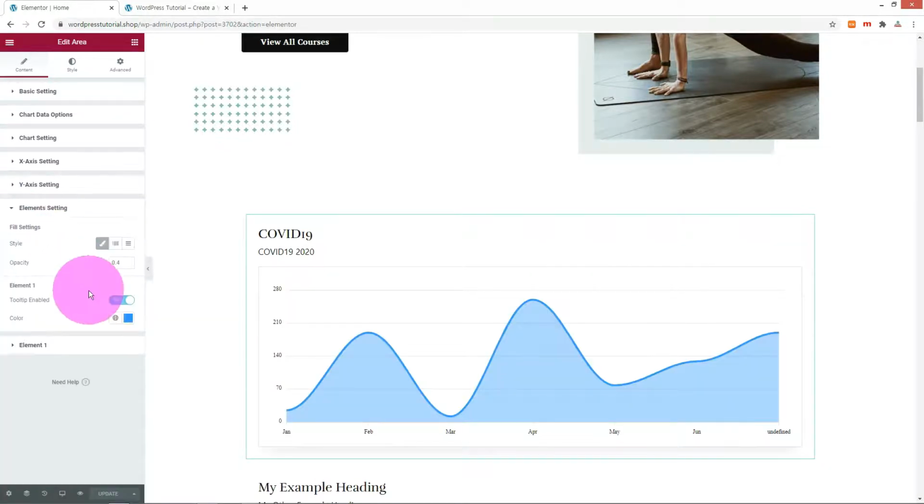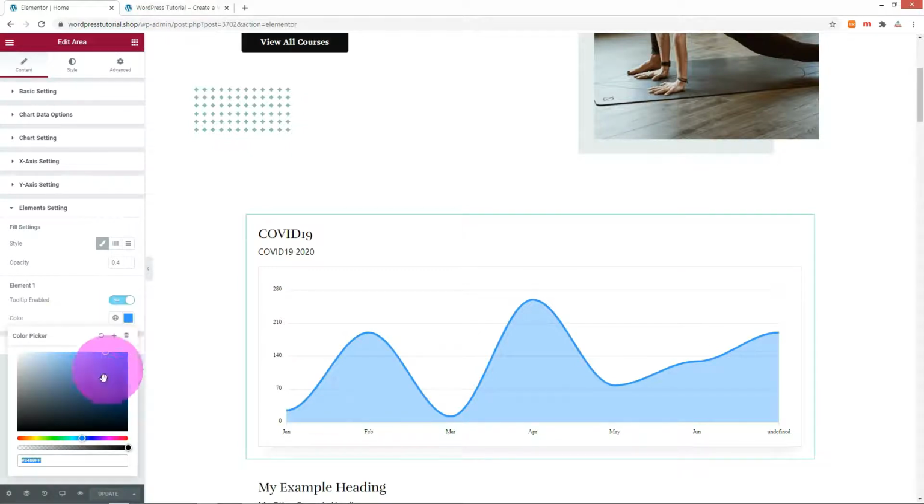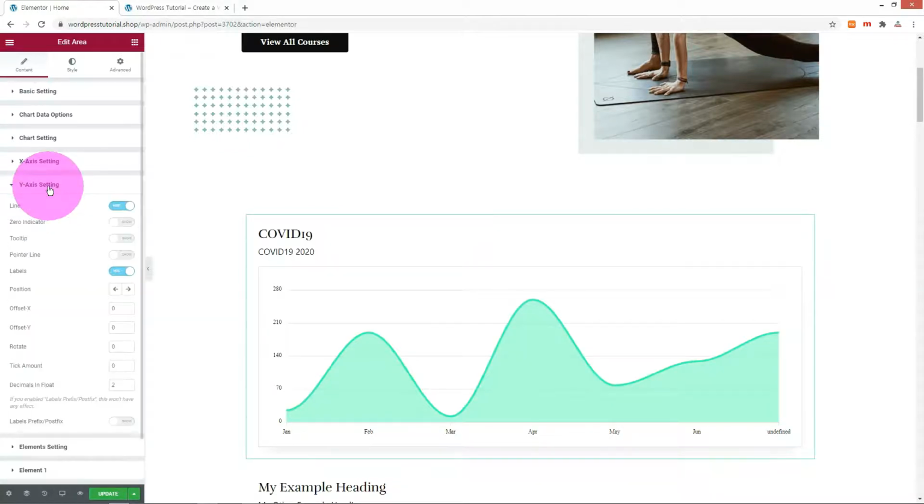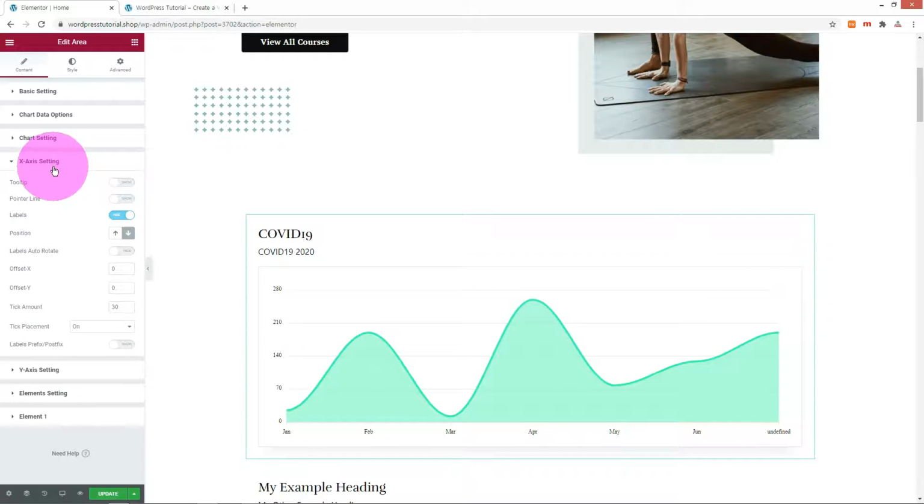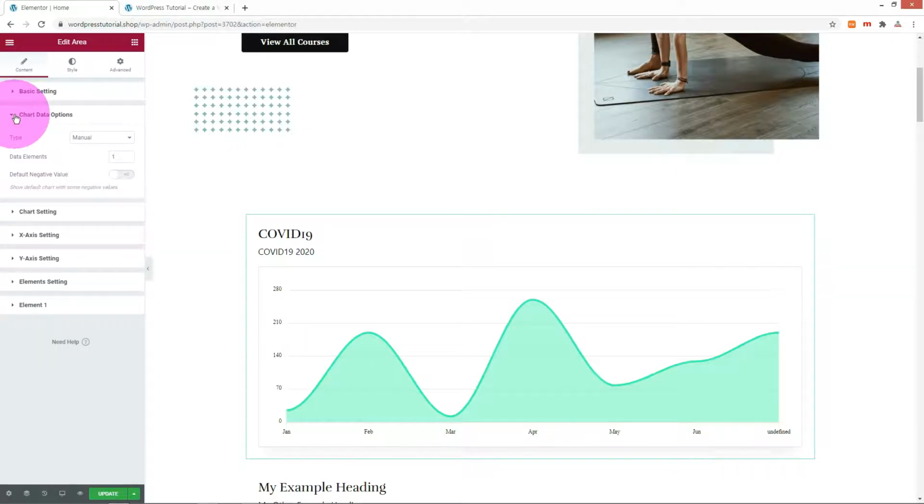In the element setting, we can modify design elements, things like color, transparency and so on. We can modify the X and Y axes as well. In the chart data option, we can change the data source from manual to dynamic. There is a CSV import function, but it needs the pro version to be purchased.